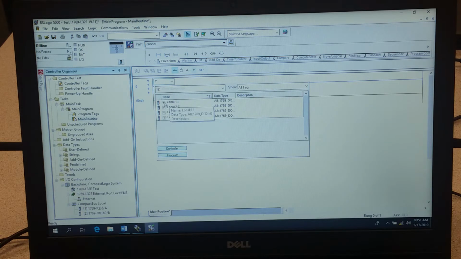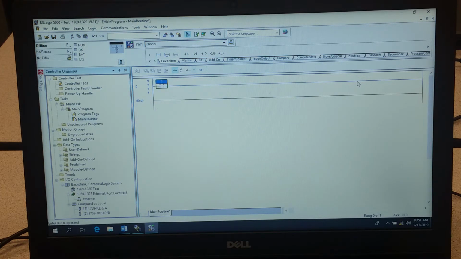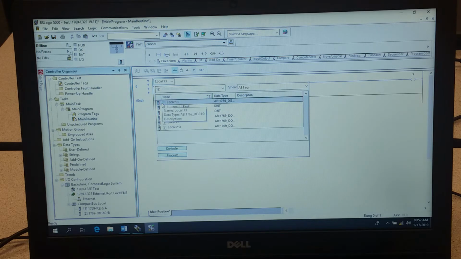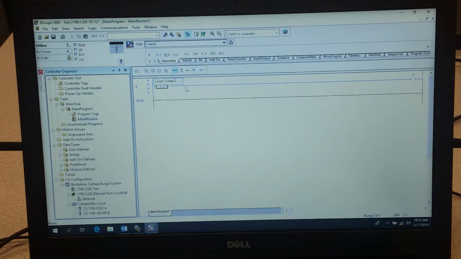Let's configure the input first. I'll go ahead and put the output in. Now, there's a question mark over top of both of these because it doesn't know which one you want to do. So if you double click, go down, and you'll see one called Local:1:I input. Go to the data field, select the drop-down arrow, and I'll select number 2, just in this case. And now I've chosen an input, which will be the number 2 input on the input module.